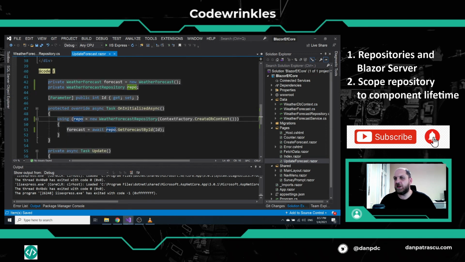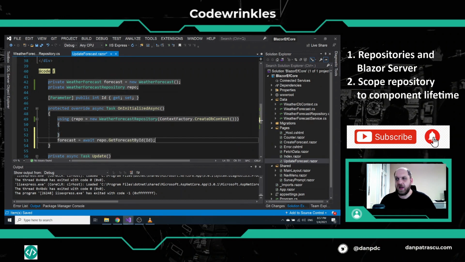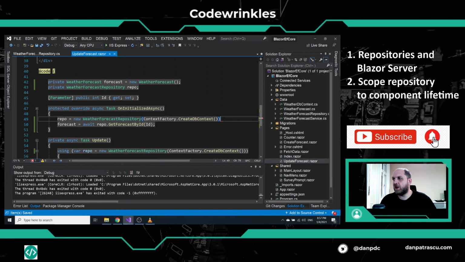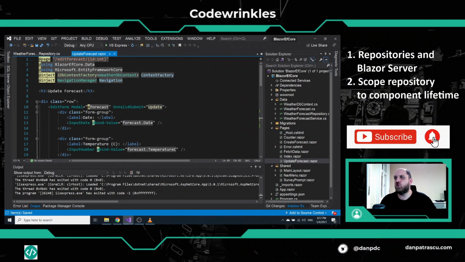So what we can do instead here is the following. Let's just copy this out of this using statement for just a while, and let's do it like that. This one we want to also copy out, and then we can get rid of this using statement, and then we can do exactly this. So that would ensure us that we have throughout the entire lifetime of this component, this instance of repository that of course has in turn an instance of the DB context, and everything should be fine.